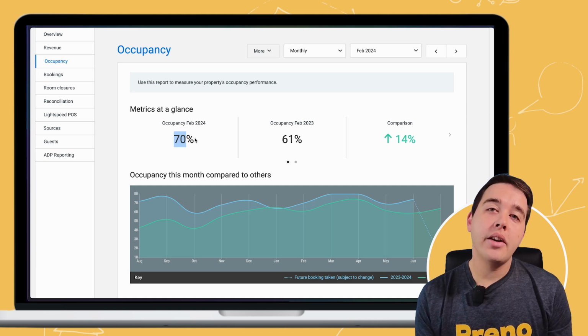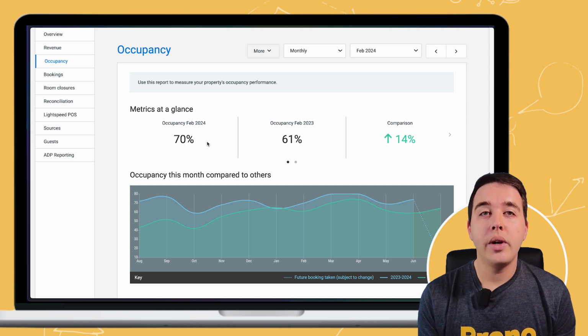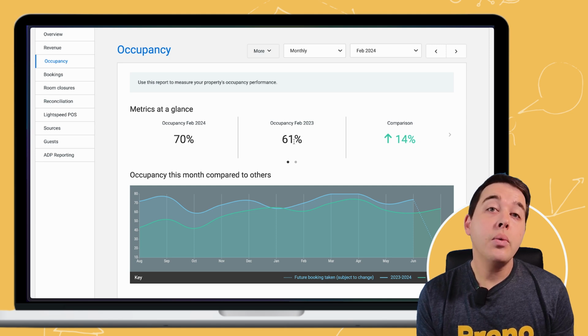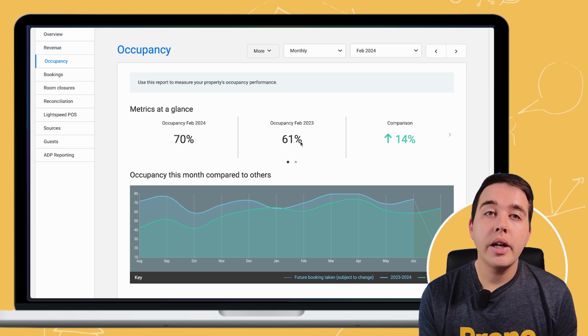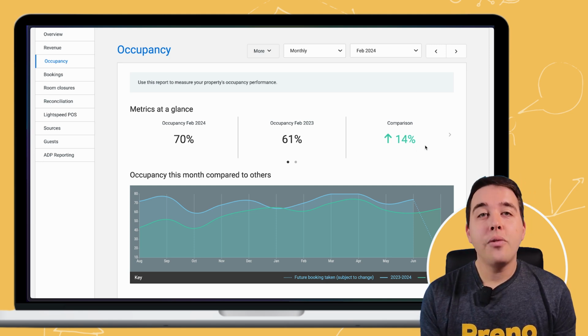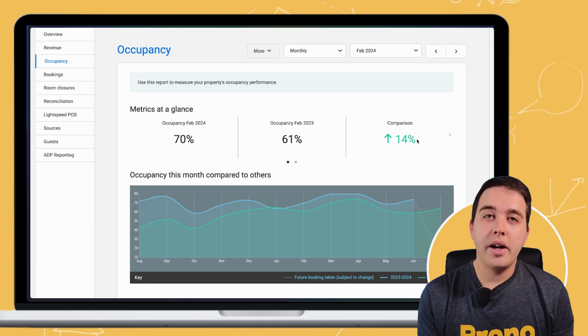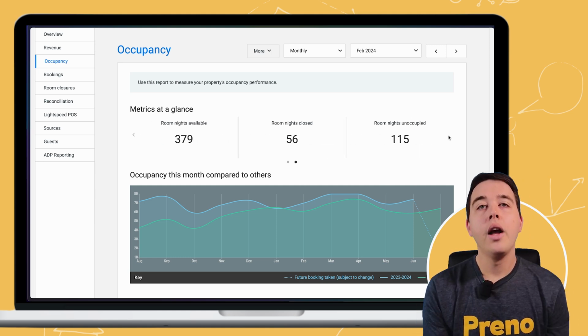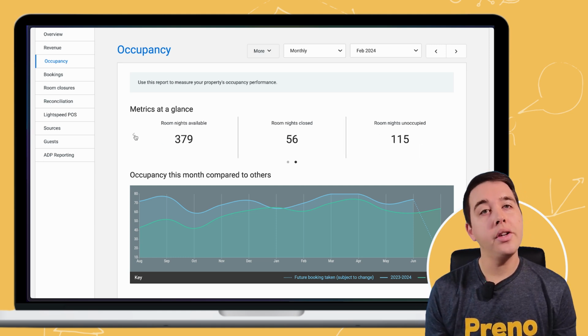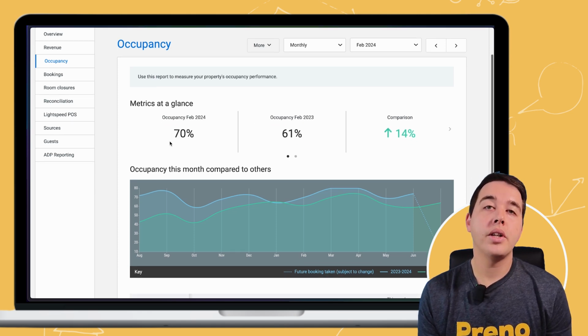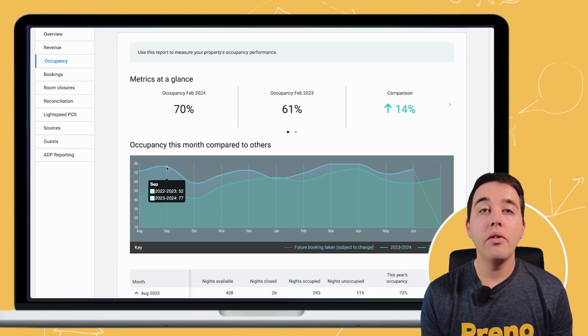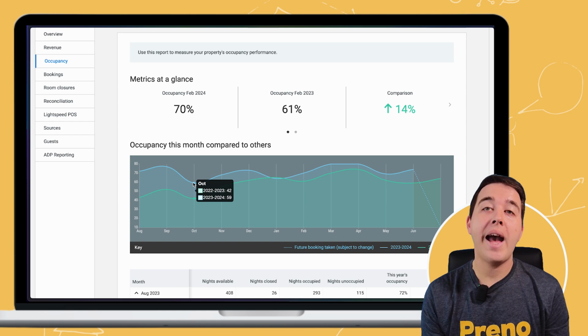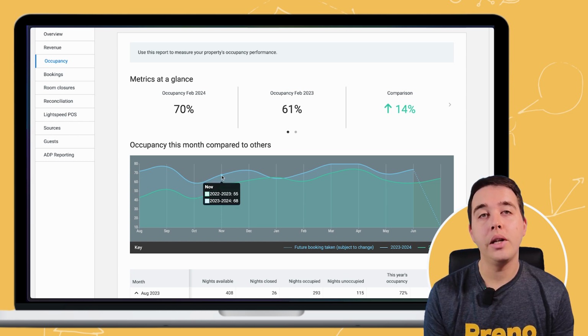It shows 70% occupancy rate for February 2024, compared to 61% in February 2023, indicating a decent 14% increase in occupancy rate year on year. The occupancy this month compared to others graph offers a visual representation of your occupancy trends over time. This helps you spot patterns and anticipate future performance.